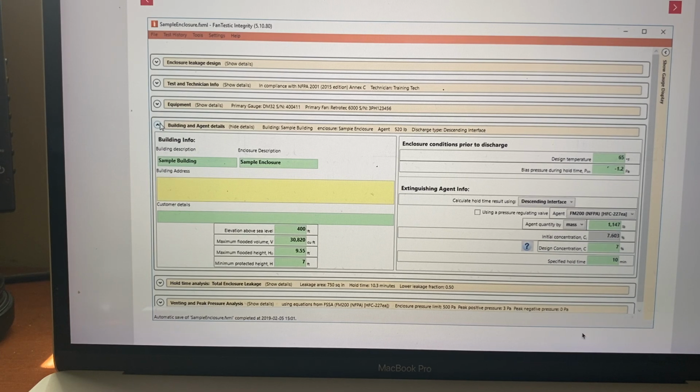The next section is building and agent details. This is where we're going to tell the software about the enclosure that we're testing, as well as the agent used and some of the conditions that'll be present during the hold time. We have some information fields about the building enclosure, including the building address and a field for customer details if any notes are needed there.